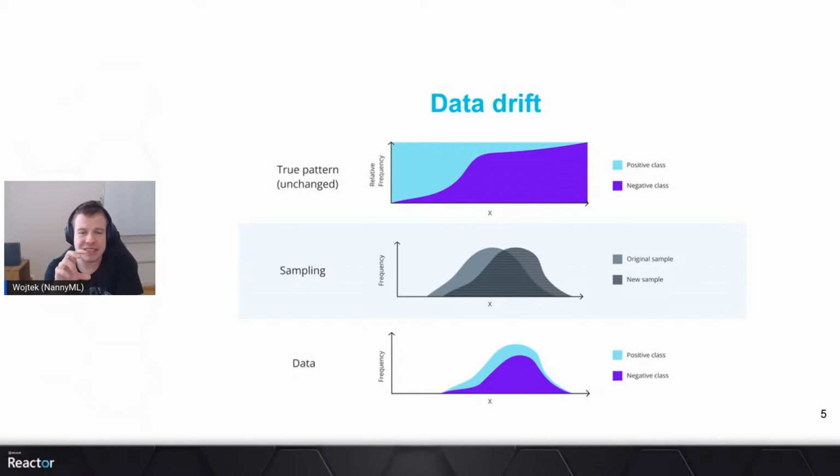Data drift is a change in the sampling mechanism. So the true pattern that exists in reality remains unchanged. The mapping between the model inputs and the target remains exactly the same. But what changes is how the data distributions look. So we can talk about data drift being changes in the model inputs. And of course, from that, we will also get a change in the model outputs, assuming that the model doesn't change. So we'll see that the data as we had it is actually different.